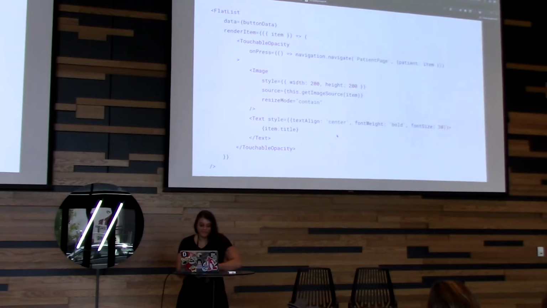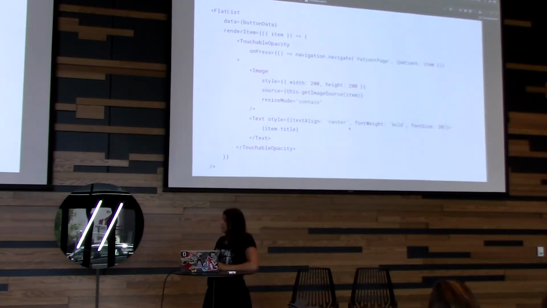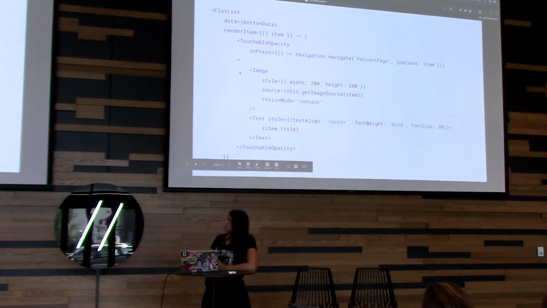All right, so here's a bigger example of that, where I'm rendering a flat list, which in React Native is a way to render a list of objects by mapping over a set of data that you feed into it. So I'm just going to render a huge list of these buttons here. And I want each button to navigate to the same page, but I'm going to pass in different information to each button. And I'll have a visual example of this too.